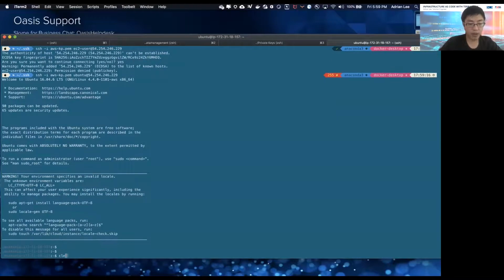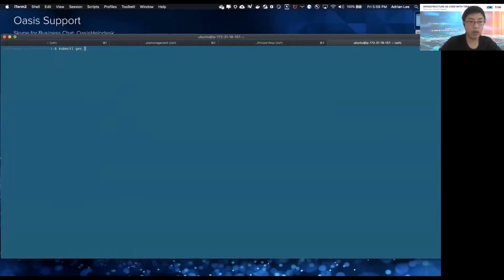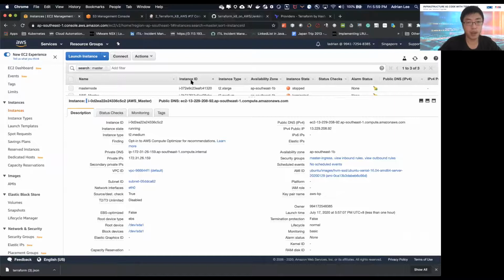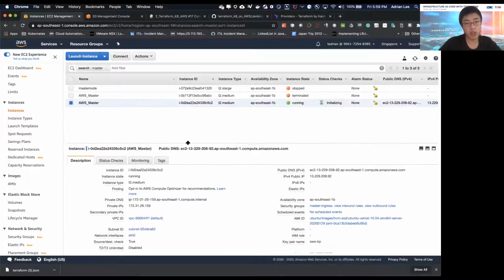Okay, yeah, right. So if I do a kubectl, and for those who are unfamiliar with Kubernetes, it is basically a container orchestration platform. Okay, it's not fully up yet. It's still provisioning, I believe. Anyway, it's using kubeadm to install, and it takes a bit of time to install. So just give it a bit of time, and it will be up.